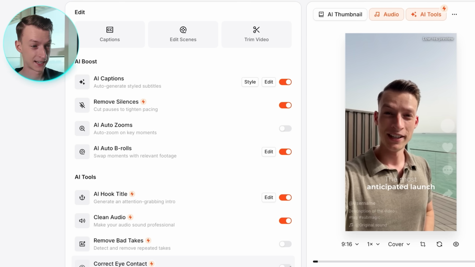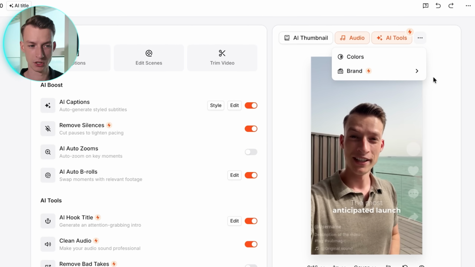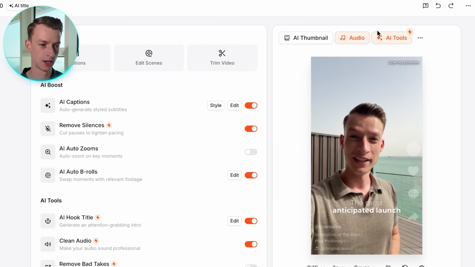So you can just get an idea now about how powerful this tool is, how much you can do with it in such short time. You can add images on top, you can add text, everything that you could in video editing software, but it's a lot more user friendly and it's a lot quicker.